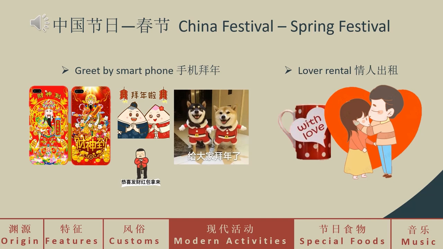Modern activities of Spring Festival, 现代活动. We can see we have two parts. The first one is greeting by smartphone, which we call 手机拜年. With the popularity of smartphones, more and more people show interest in greeting by smartphone, which is very popular among the young generation. And sending emojis through smartphone has become the most popular way to greet people during Spring Festival. We like to use WeChat or QQ, while you prefer Facebook and WhatsApp.